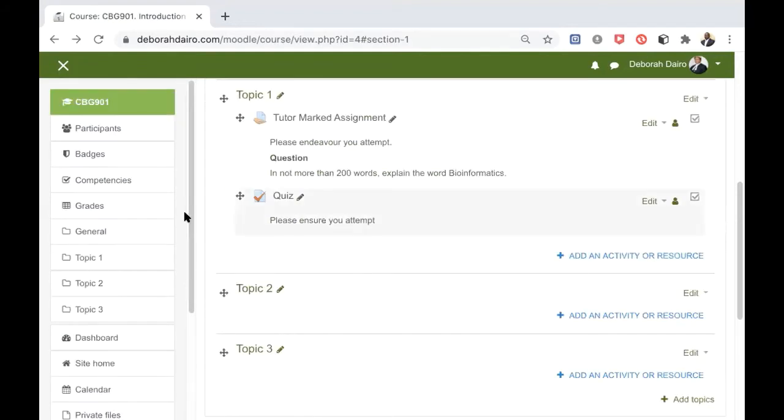Before we can attach a badge to any of the activities, we'll have to first go to that activity and set a criterion. The badge can be attached to both of these activities or either of the activities. What I want to do is to attach the badge to this end of session quiz, so I want to set a criterion for this quiz.